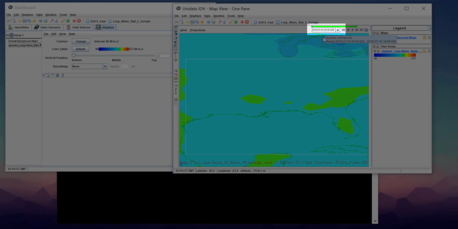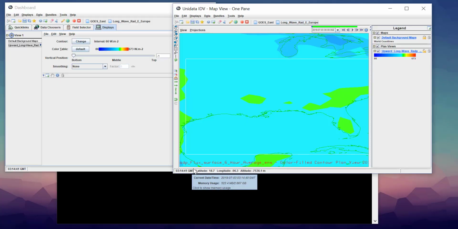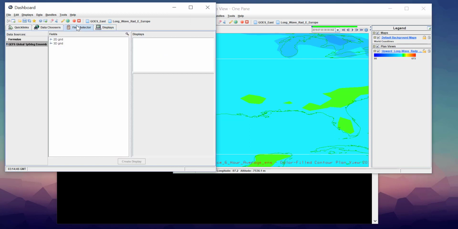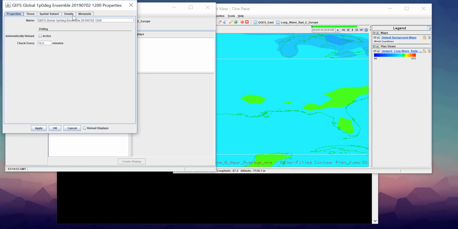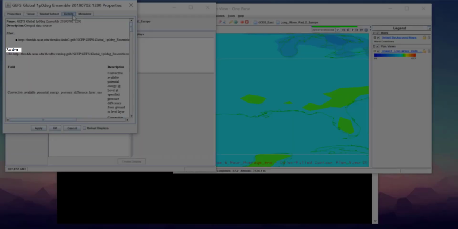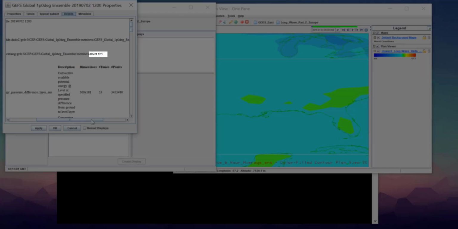Now we can look at the time. It's 0Z on the 3rd. That's not quite the current time, but it is the time of the last model run. If you remember, the bundle was created at about 22Z on the 2nd. Because of that, we know that this bundle is temporally independent. To check if any dataset is temporally independent, we can check the source's properties. The resolver link should end with something like latest.xml, like it does here.